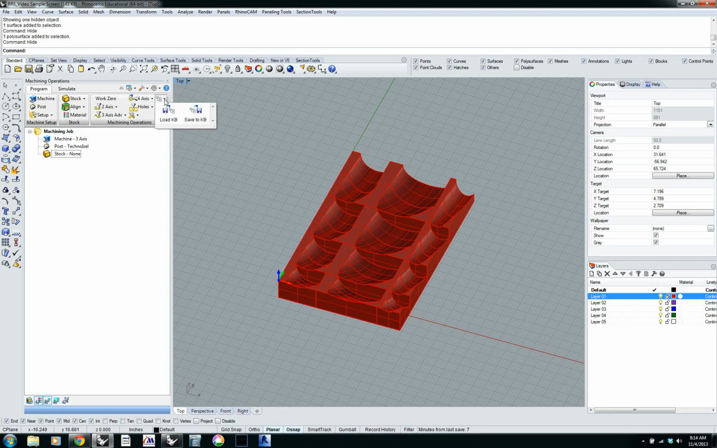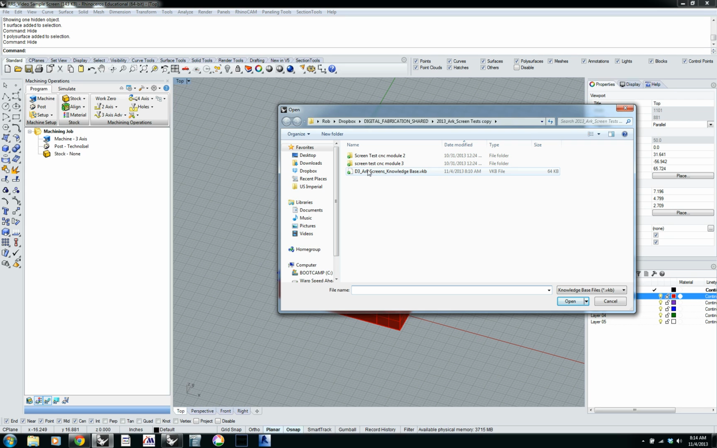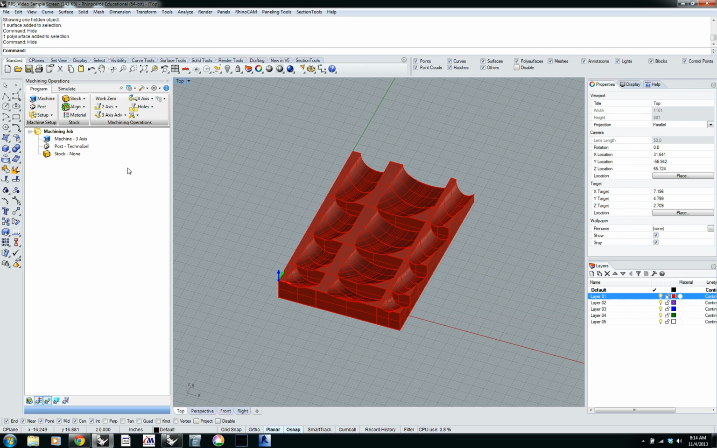So you're going to go up here to this little tab, and you're going to click Load Knowledge Base. We'll have uploaded this to the blog. It'll be D3 Arc Screens Knowledge Base. Go ahead and open that, and you'll see that you'll now have a few more options over in this menu. One will say horizontal finishing, the other one will say parallel finishing.